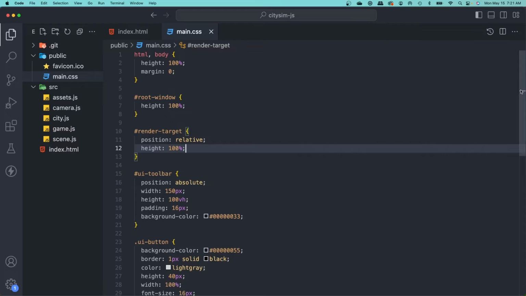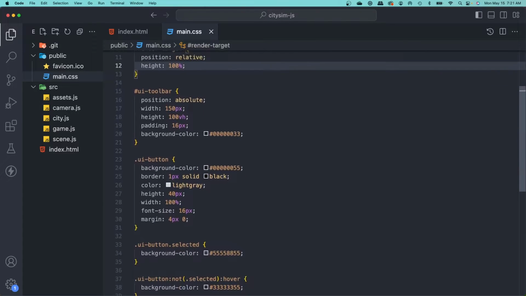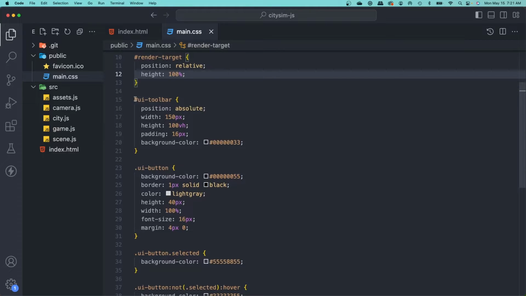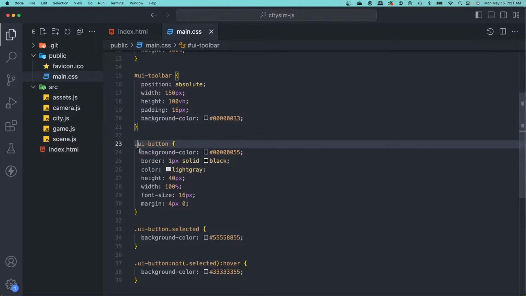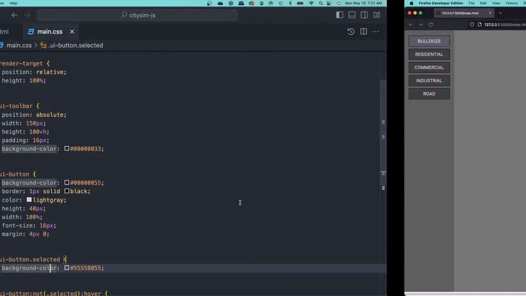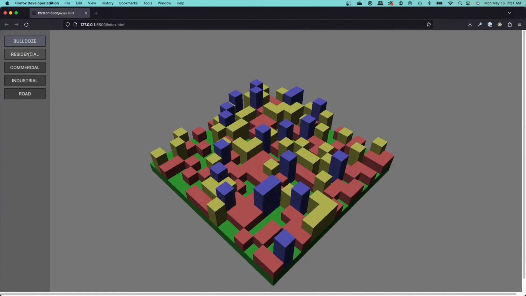So I've made some changes to the CSS. I'm not going to run through those changes since this is really just a temporary UI. But you can see I have some styling for our toolbar, some styling for the buttons. When the button is selected, I give it a different background color, and I change the hover color if I'm hovering over an unselected button. So if you go back and look at the UI, this is what we have now. The selection isn't quite working yet because we're not changing the selected class for each button.